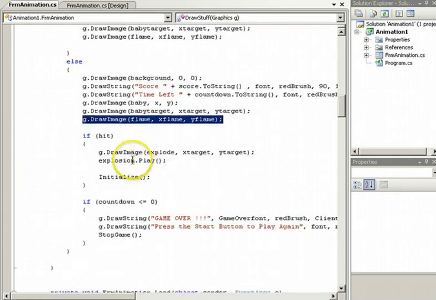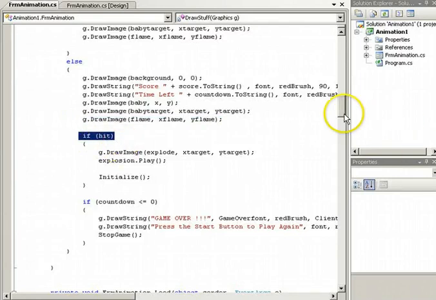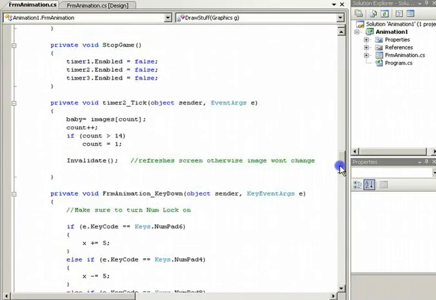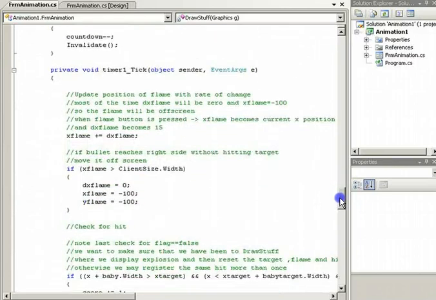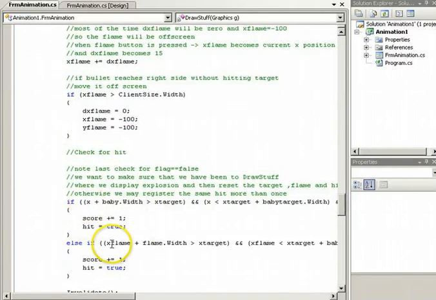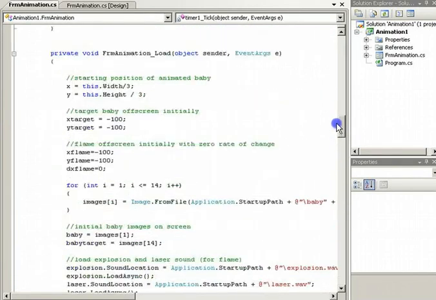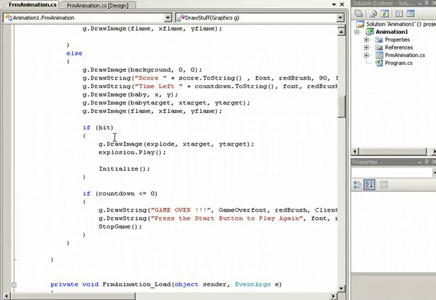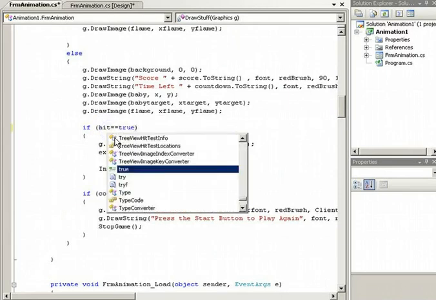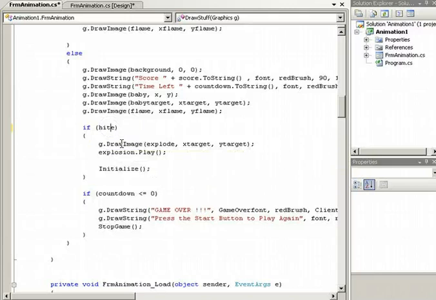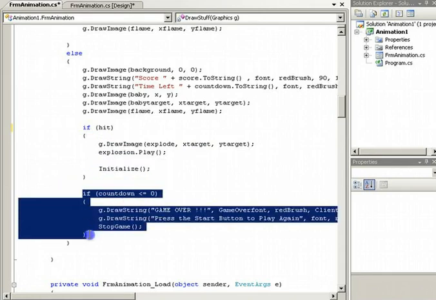If by chance you do hit the baby, now where'd this come from? Way down here when you did one of your timers, here it is right here, you checked to see if you hit the baby in one way or the other. If that's true, then it'll do this next part. Now that's kind of like the cool way to say if it equals true. You could have written it like that too. Either way is good, but that's kind of a different way to say you hit the true. If it hit, you draw the explosion, you play the sound, and then you initialize, which means it makes a new position for the baby. Also, we have to worry about running out of time. If we run out of time, we stop the game.